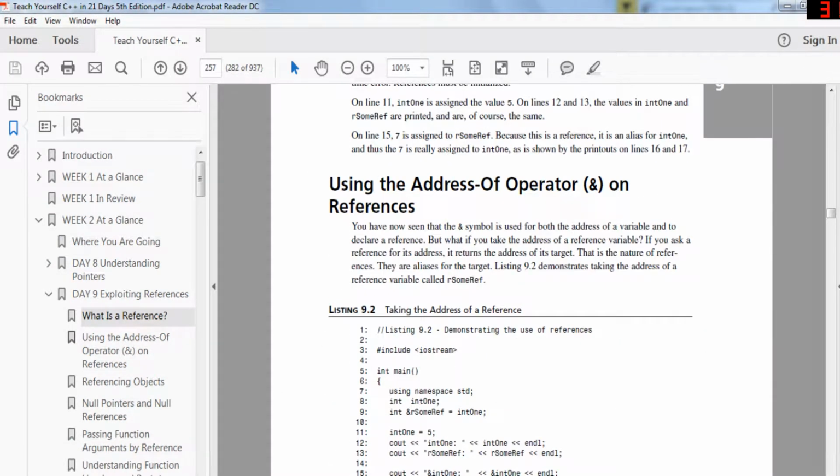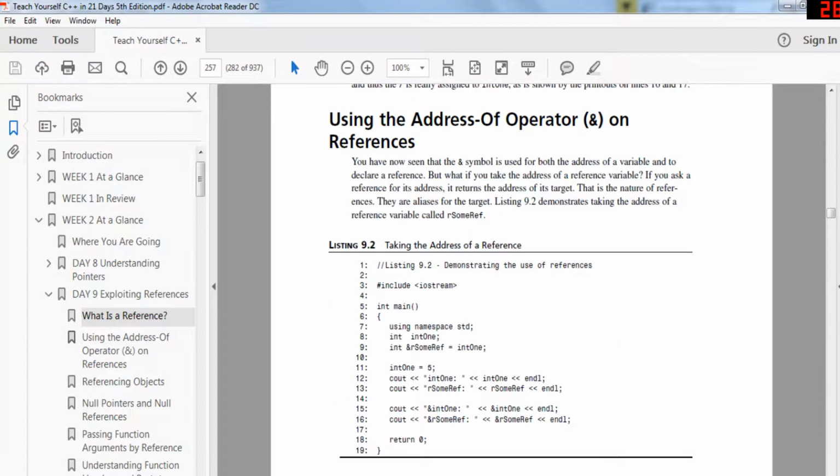As you can see, I'm explaining using the address-of operator on references. Remember we saw the address operator used for finding the address of a variable in order to create pointers last time? Well, what if you take the address of a reference variable? If you ask a reference for its address, it will return the address of its target. Because the reference refers to the same variable, it's just another name for that variable, so it's just going to return the address of that target. They're just aliases of the target.